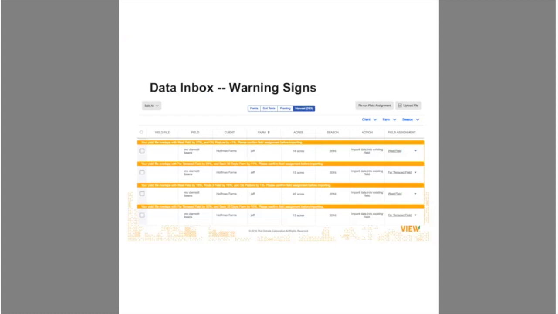So one thing to be aware of, as you're importing data, sometimes you'll get warning signs. You'll get these little yellow bars above the data as you're trying to import it. What that means is that the data that you're importing spatially, basically where it lays geographically in the world, overlaps with more than one of your field boundaries. This happens a lot when you have fields that are right next to each other. So we say, hey, the data that you're importing actually overlaps 99% with the home field and 1% with the west field.